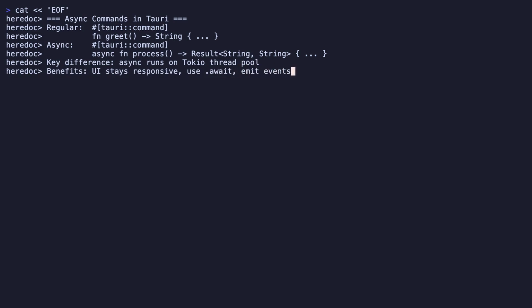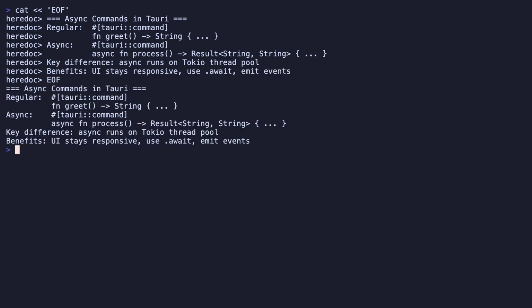Tauri's command system automatically handles the threading for us. We just need to write our async logic. For progress updates, we'll emit events from Rust to React. This creates a real-time communication channel.